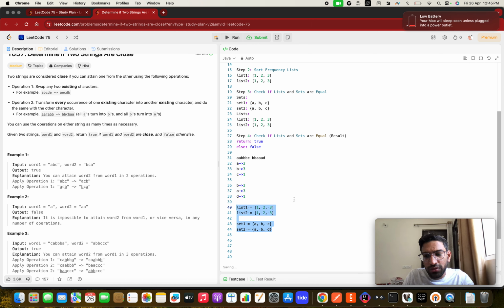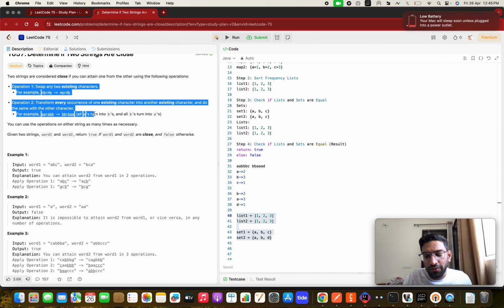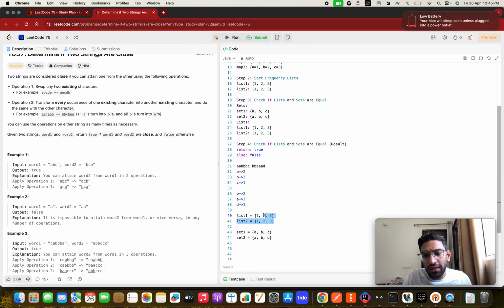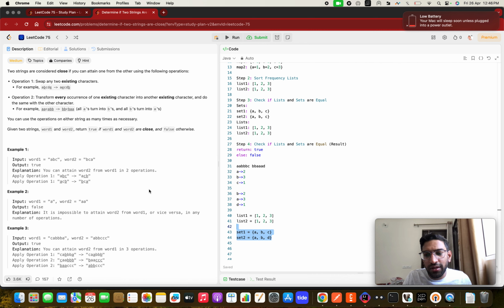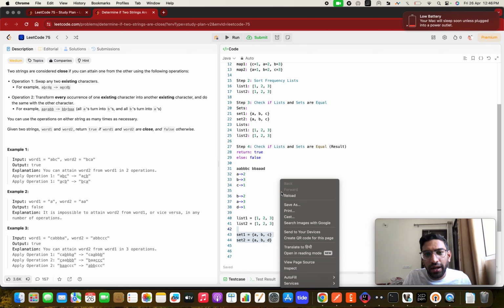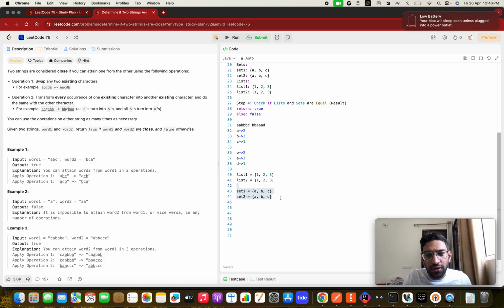So by these two checks, we can make sure that we can perform these two operations and the strings will become close. We can translate one string to another. But if the sorted frequency is not matched, or the set is not equal, we can say that forming one string from another is not possible. So let's implement this pseudo code and try to solve the problem.